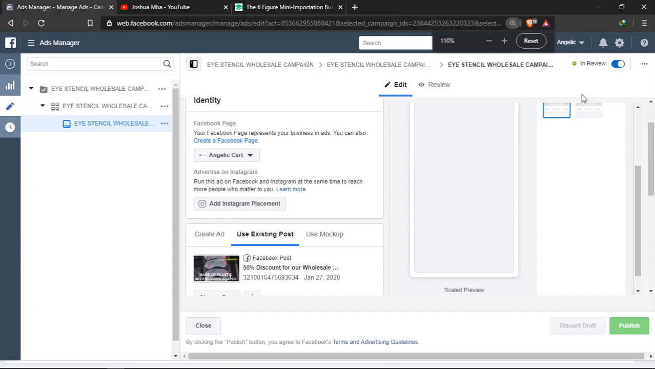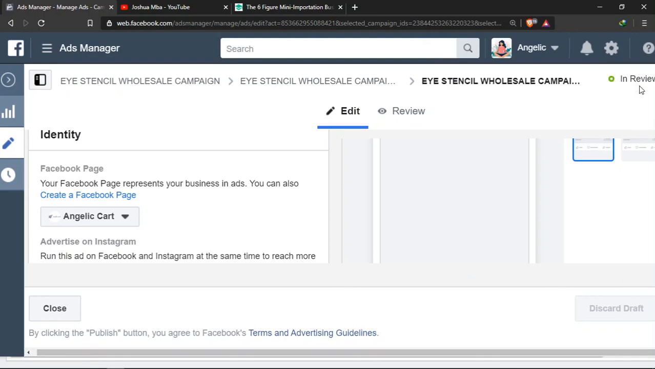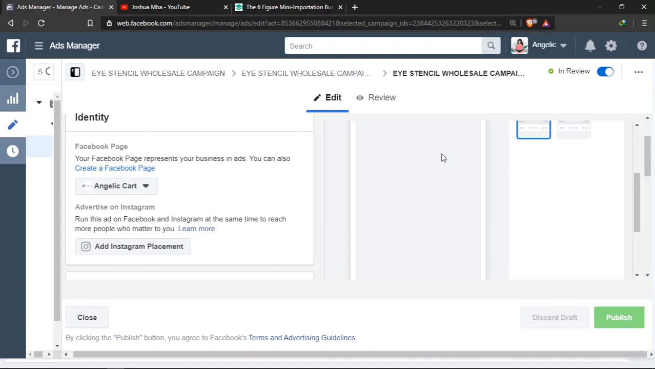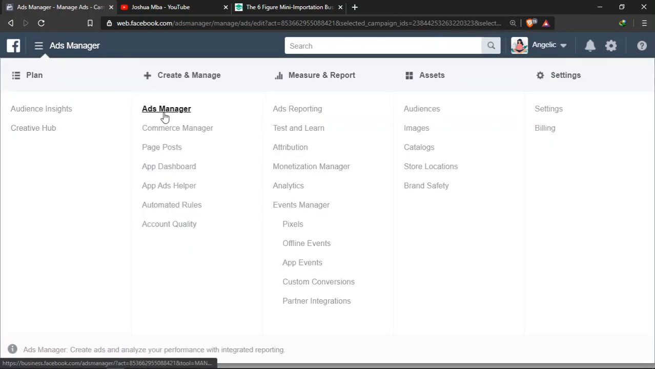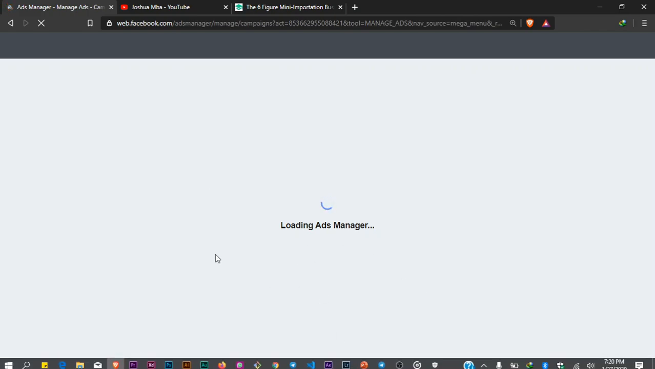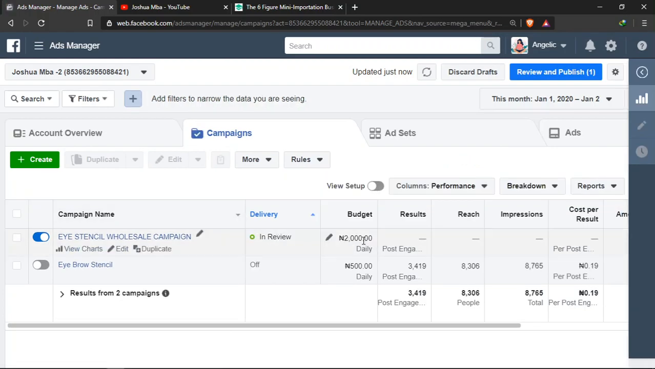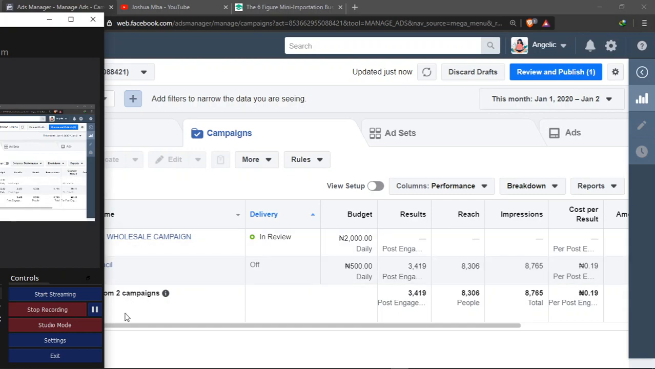All right, guys, Facebook will have to approve our ads. If you look very well on my screen, let me just zoom in. You're going to see something right here at the top. I'm hovering. You will see In Review. That means Facebook is reviewing our ads. So let's go back to our Ads Manager homepage, and we have this. Okay, we have our ads now up, but the delivery will be in review. Remember, we fixed it at 2,000 naira daily. So this is our ad in review now. We'll just allow Facebook to review our ads and then approve it, and then the ad starts running. Okay, so that's the ads now.